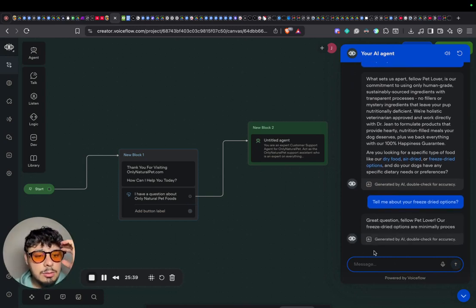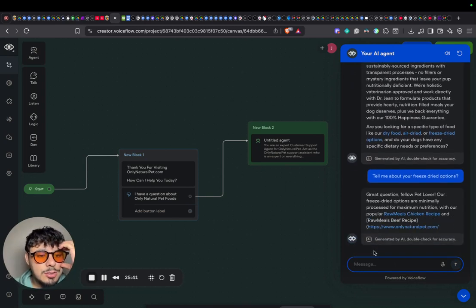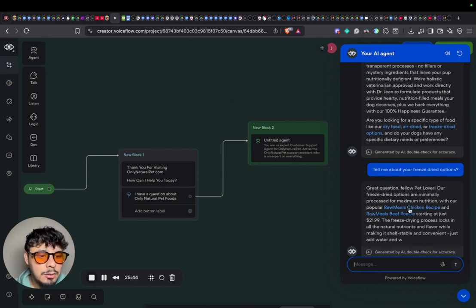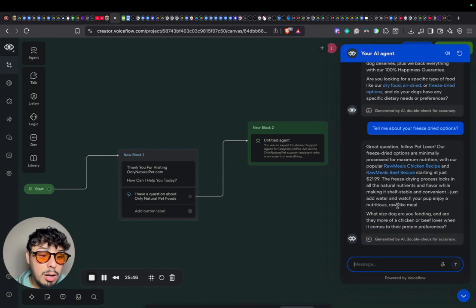So, great question. Our freeze dried options are minimally processed for maximum nutrition, with a popular raw meals chicken recipe. And look, they left us a link, two links. Starting at 21.99, the freeze drying process locks in all the natural nutrients and flavor while making it shelf stable and convenient. Just add water and watch your pup enjoy a nutritious raw-like meal. What size dog are you feeding? Do you have food for small, medium, and large pets?